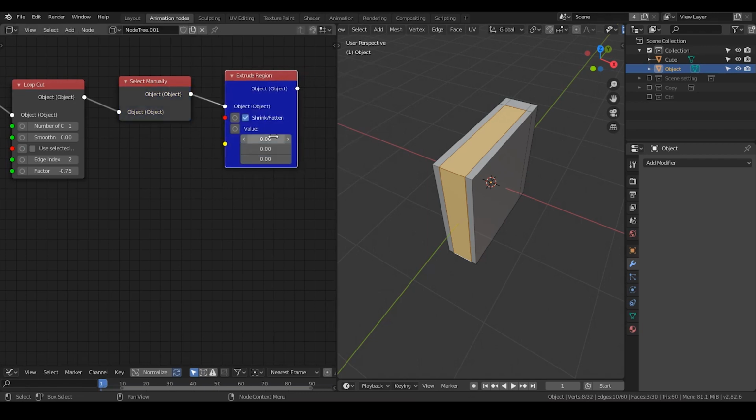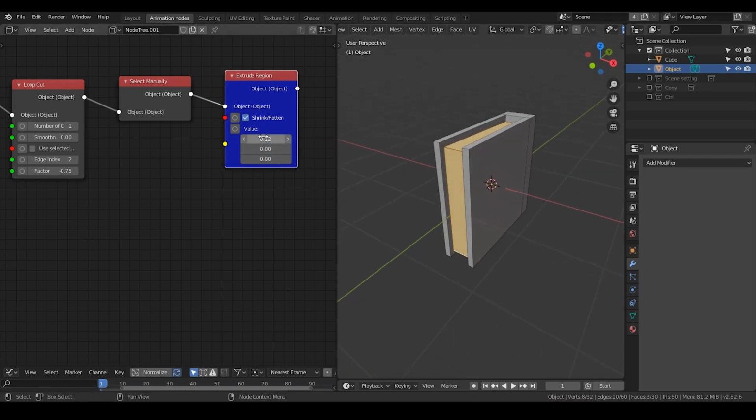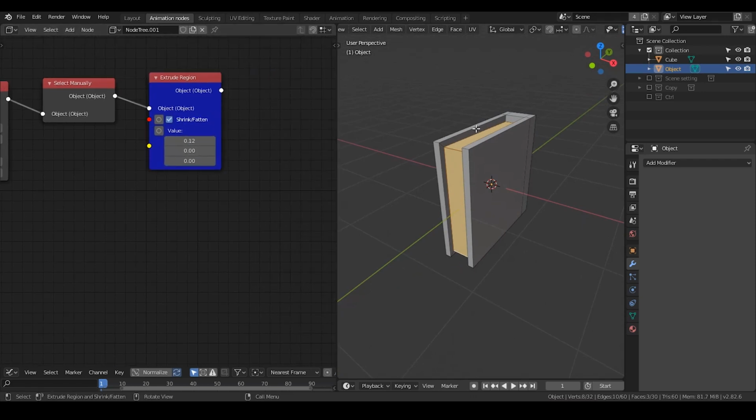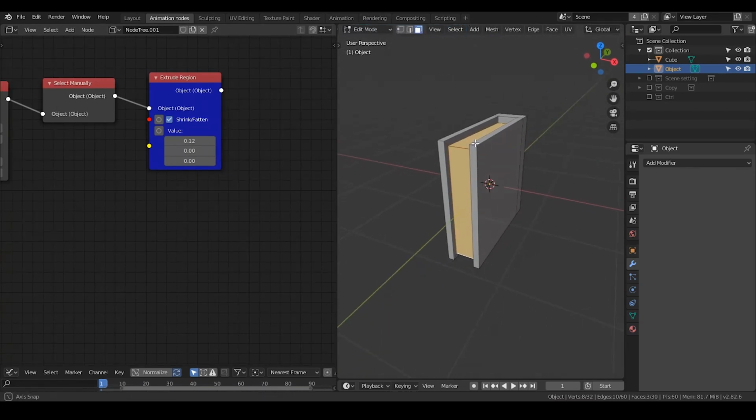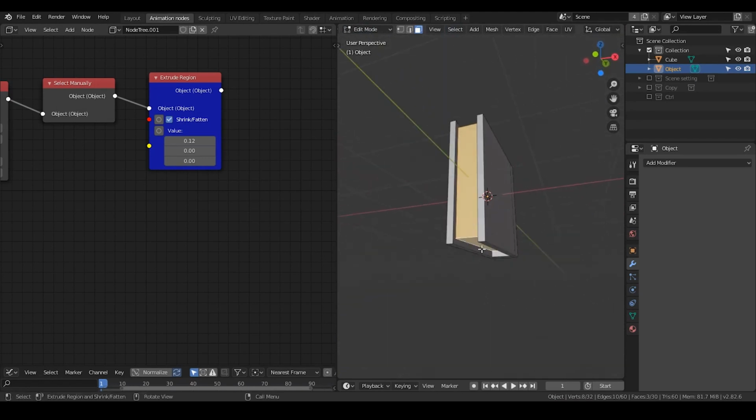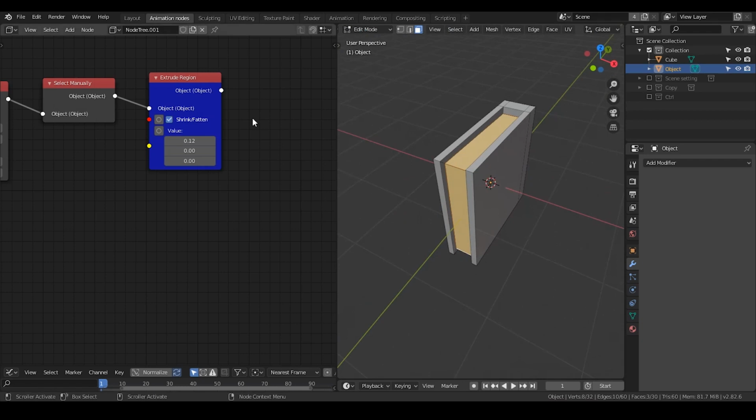I actually don't really know about this node, but the thing I don't actually understand is why I have 3 values instead of 1. But you just change one value and it just gets everything. And here's the thing: you're in edit mode, and you just extruded the faces. All right, so you're actively selecting these 3 faces right at this moment.